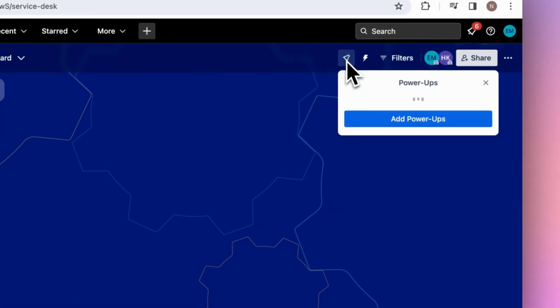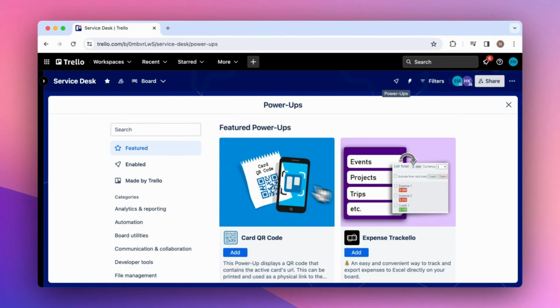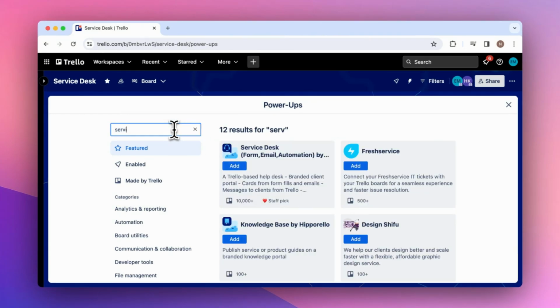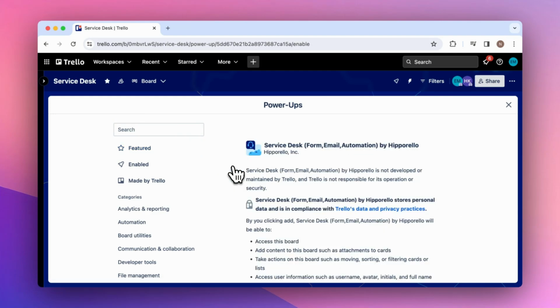First, head to Trello and install the Service Desk Power-Up. A free Trello account is all you need to transform your Kanban board into a powerful customer support hub.